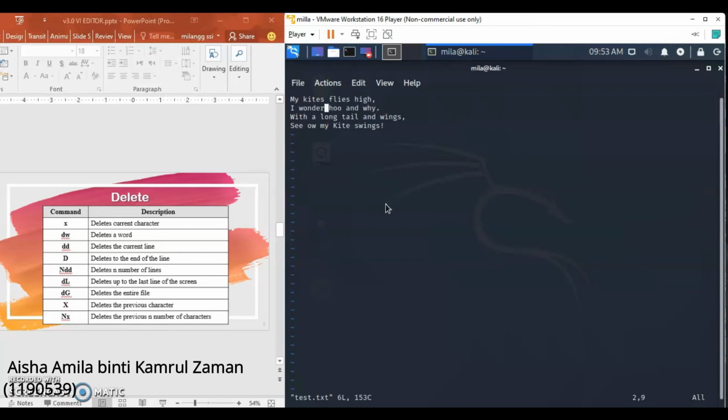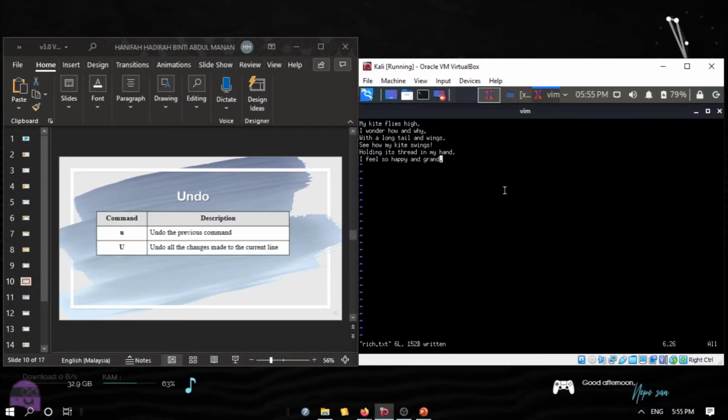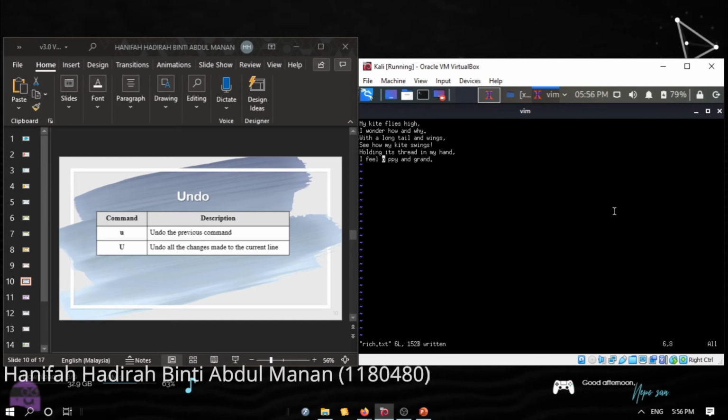We are going to delete the entire file that we have created. Then hit D followed by capital G. See that now the file is already empty. So let's continue with, let's say if we accidentally delete any character, we simply click U, the undo command. So there you go. To undo all the changes made to the current line, we simply click the capital U.